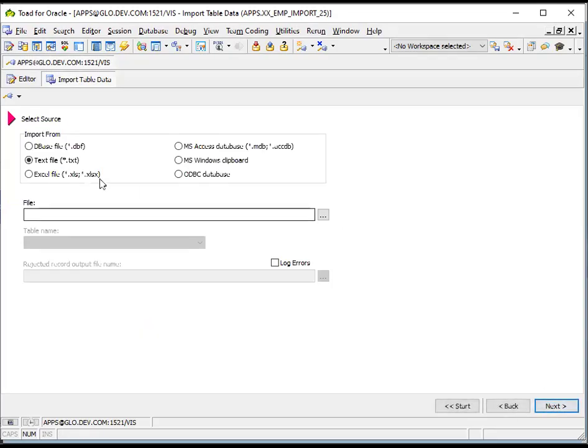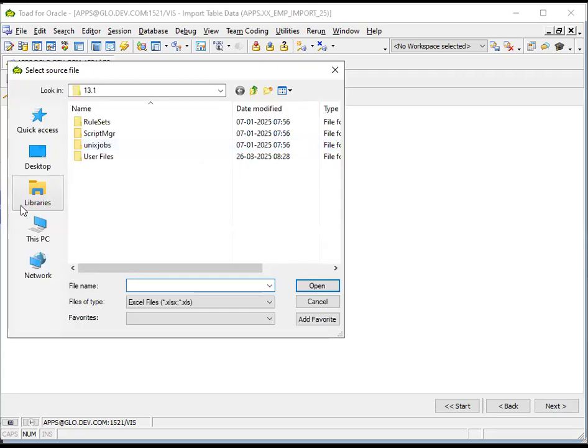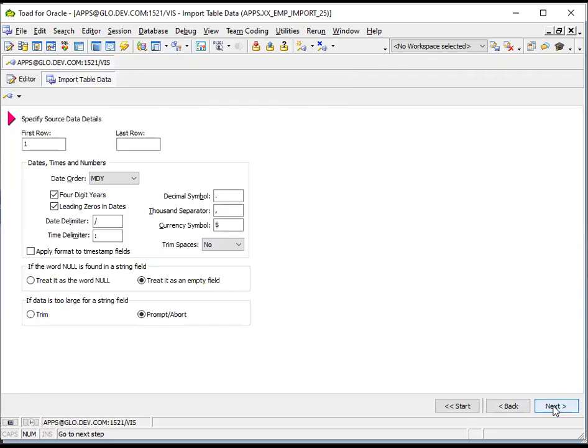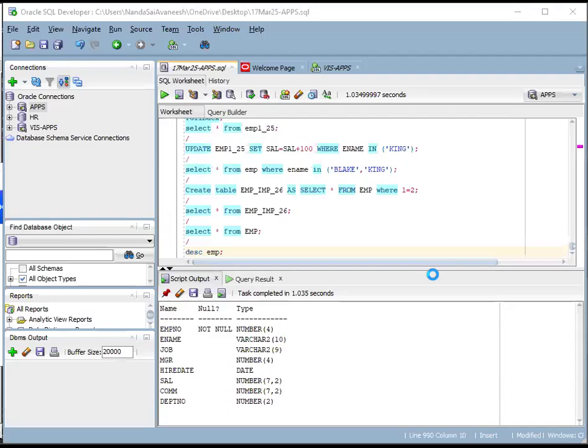Next, you can select the text file or Excel file, whatever type of file you are going to import. Here you can select Excel. In the same way I'll select this file from the desktop. It will ask first row, last row, all the information. No need to change anything here. If it is a CSV file, these options will need to be changed. Otherwise, click next here.